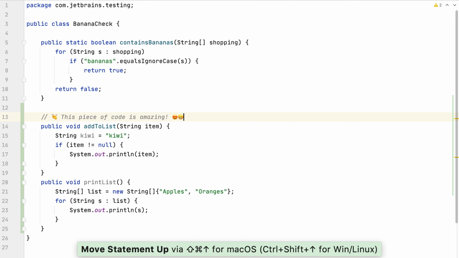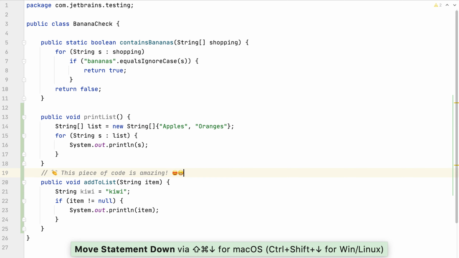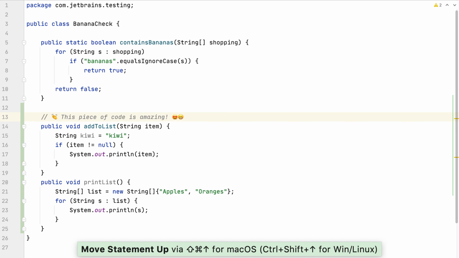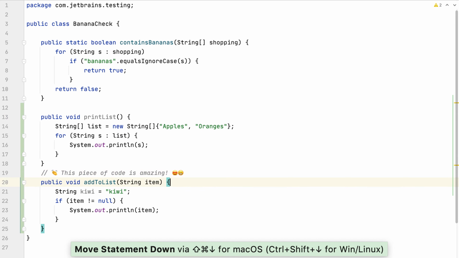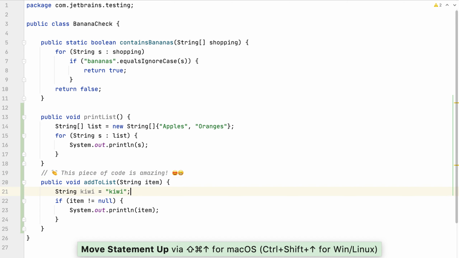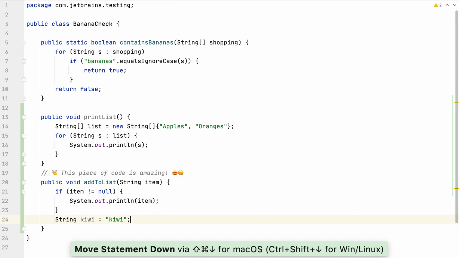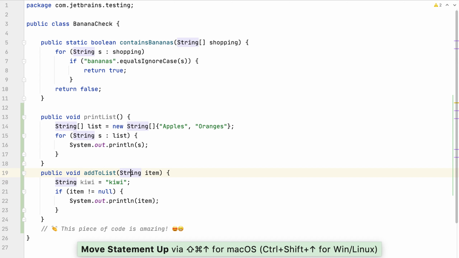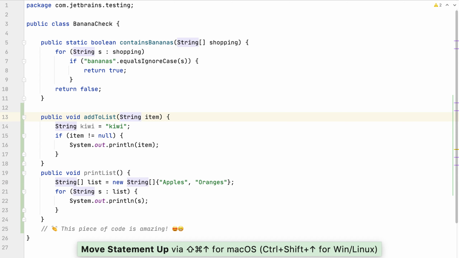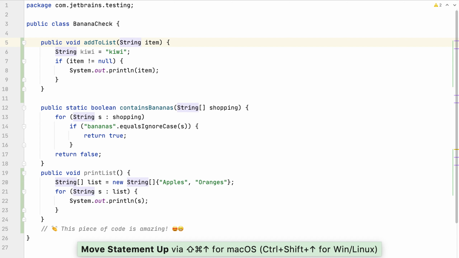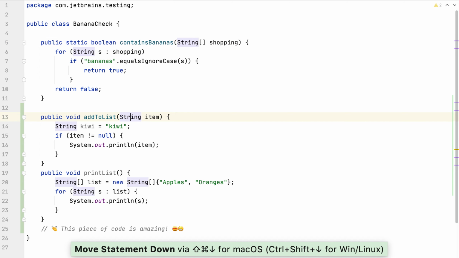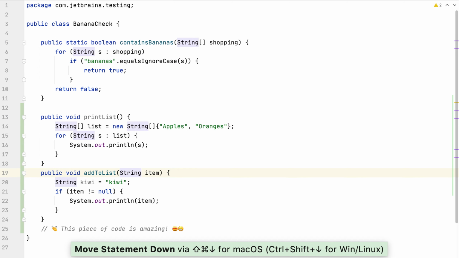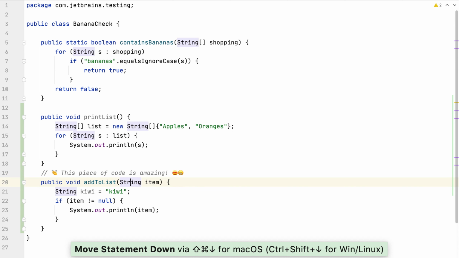IntelliJ IDEA gives us a lot of options for moving chunks of code around. We can use Command, Shift and down arrow on macOS or Control, Shift and down arrow on Windows and Linux to move a statement down, or the corresponding shortcut with the up arrow to move the statement up. Note that IntelliJ IDEA doesn't let us move it out of the context, irrespective of which line we select. If we select the method declaration line itself, IntelliJ IDEA allows us to jump that whole block of code up or down throughout our class structure, so we can position it wherever we see fit.